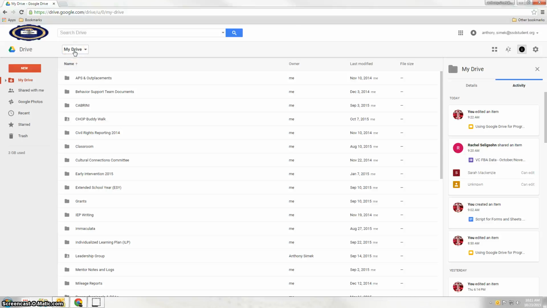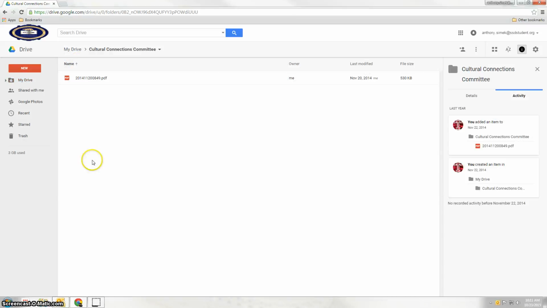Next is a drop-down menu that shows you which folder you are in. So for example, if I go into my Cultural Connections folder, you can see up here at the top this is just sort of the directory of what location I'm in in my drive. So here's my drive as the main screen, and then I'm in my Cultural Connections Committee folder. And notice that this drop-down arrow now has moved to the location that I'm in.